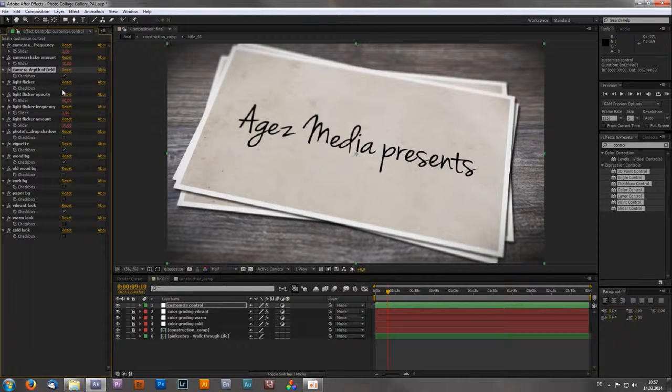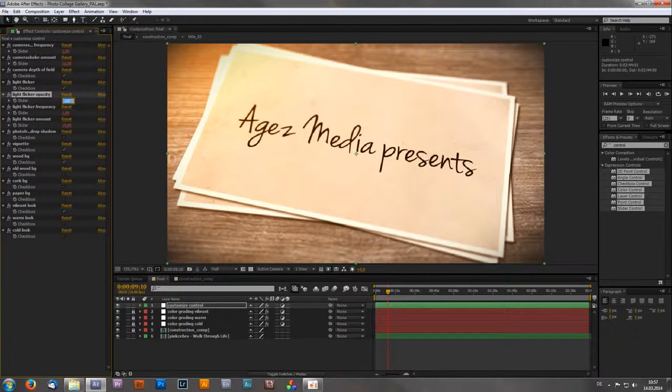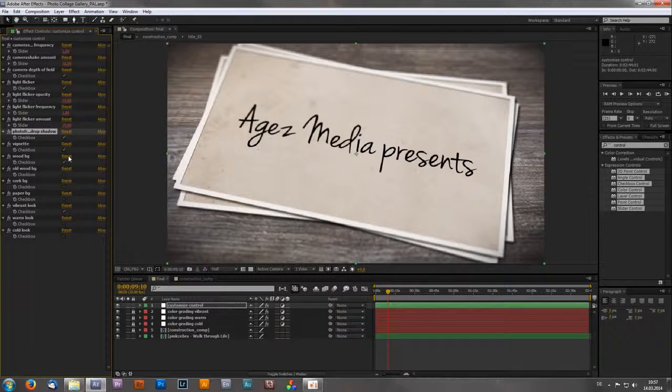Then of course we have light flicker, on and off. And of course you have light flicker opacity. So for example, let's say you want to make that 100, or you want to make that 10. Then you also have the flicker frequency and the flicker amount. Then you have the drop shadows. So yeah, as you can see, I think it's always the same.